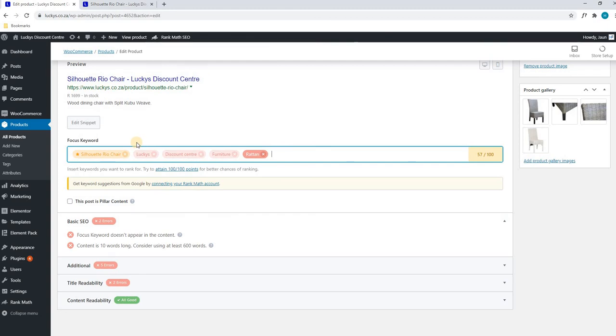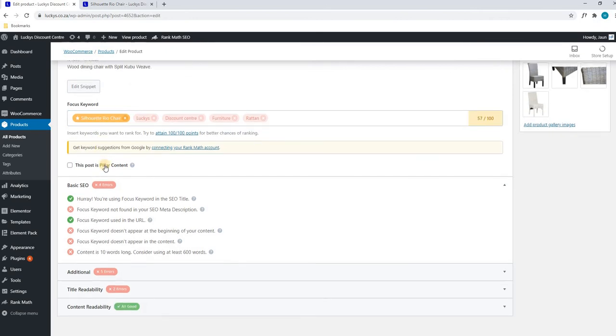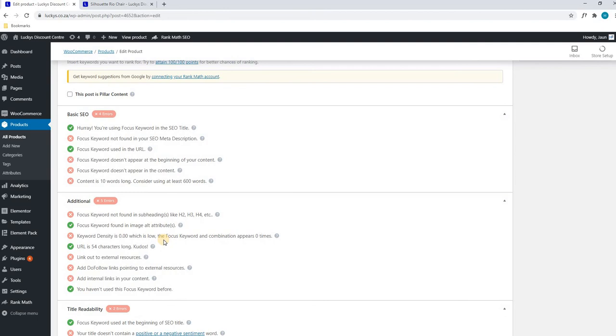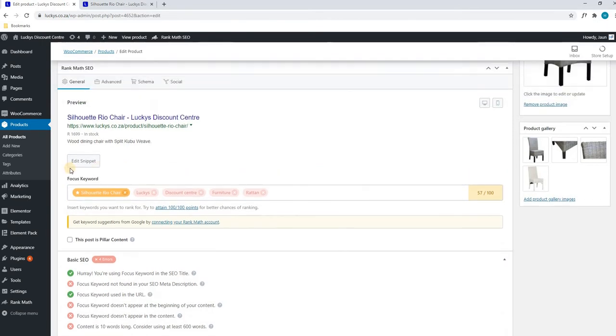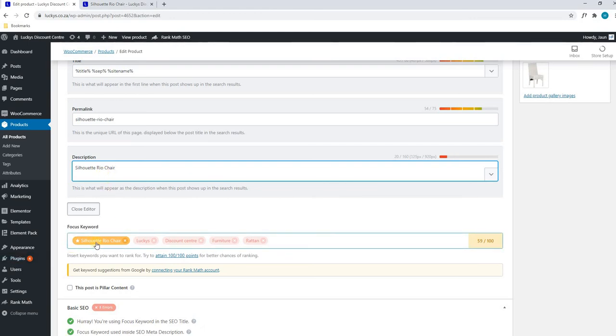As you can see, I've inserted the keywords and our score has raised. You can see that our silhouette rear chair is our strongest keyword as it is displayed in orange. By selecting it, all the titles below will show us how to increase our keyword strength. As you can see here, we do not have our keyword in the meta description. We will fix this by simply selecting Edit Snippet, and in our description, we will paste the title, or in this case, the focus keyword that we are using.